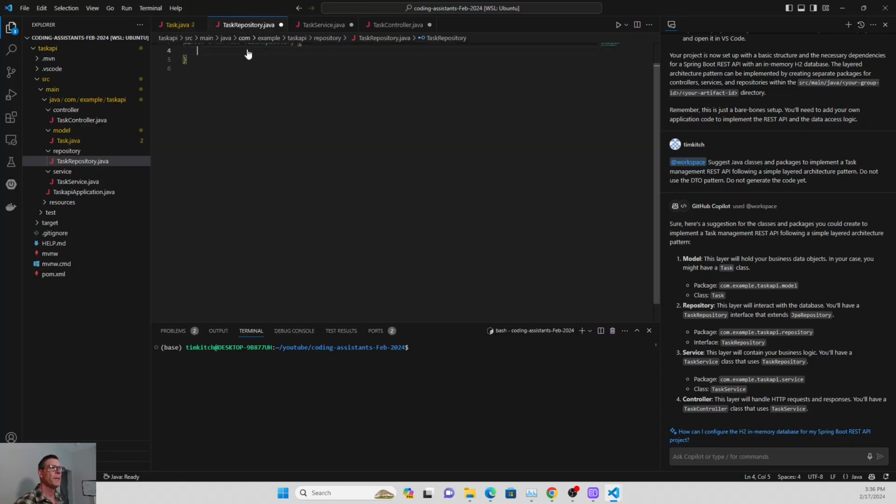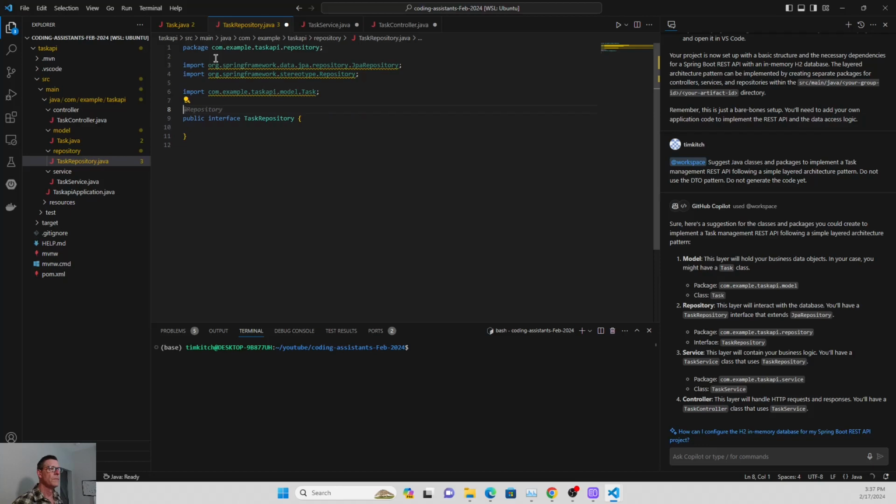Moving on to the task repository interface. You can see it's guessing its role within the system and suggesting all the imports and the Spring annotations. So far, so good. However, we need to extend a specific interface, JpaRepository, which again, it helped us autocomplete and correctly guess that we'll be working on the task domain object. So that's it for the repository.